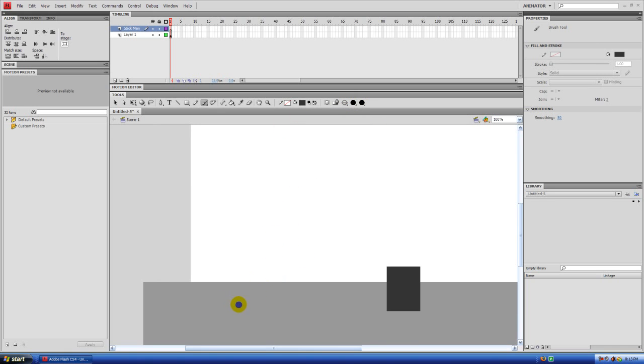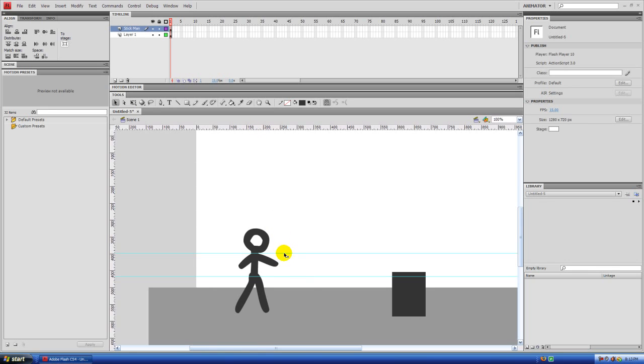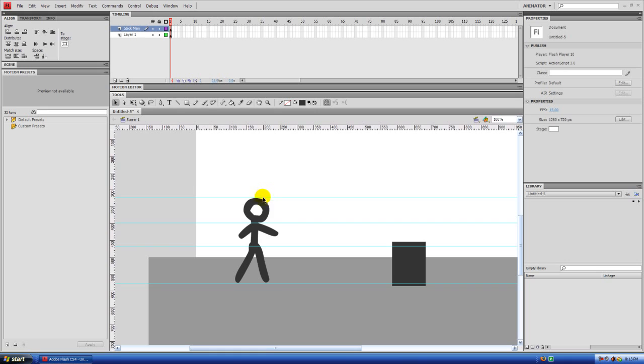What we're going to do here is just draw our stickman like that. Next, what you want to do is right click here and turn rulers on. We're just going to drag one down to the height of his waist, drag one down to the height of the bottom of his head, drag one down to the height of the top of his head, and drag another one down to the height of the bottom of his feet. So now we have these guides, so he's not going to get smaller and bigger. I find these are very, very helpful, especially if you're animating a stickman or something.